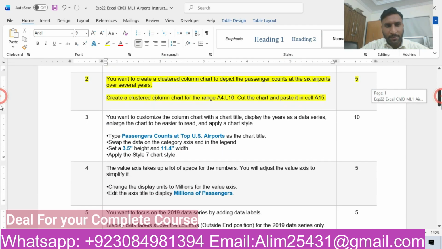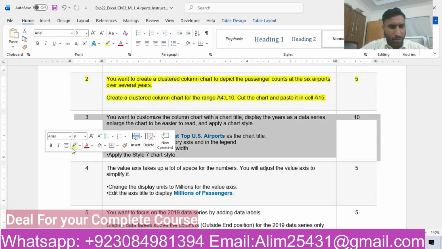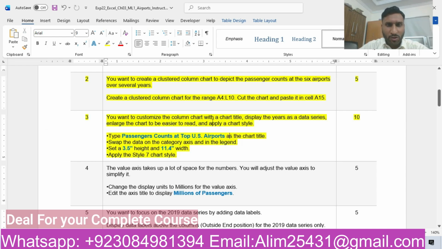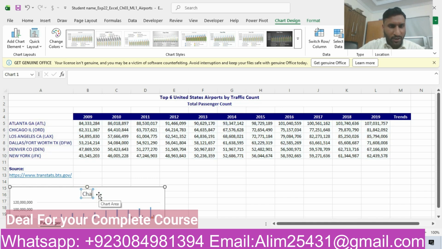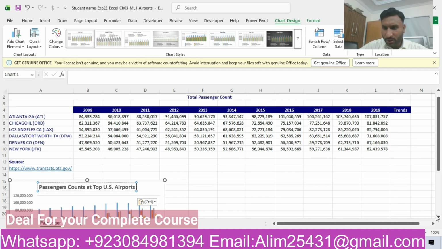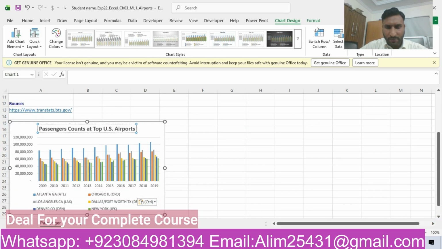In our step number 3, what is he asking? You want to customize the column chart with the chart title, display the years as a data series, enlarge the chart to be easier to read, and apply a chart style. Type Passenger counts at a top US airport. So we will copy that and paste it in the chart title. That's our chart title. We will rename that: Passenger counts at the top US airports. That's our chart title. What next?